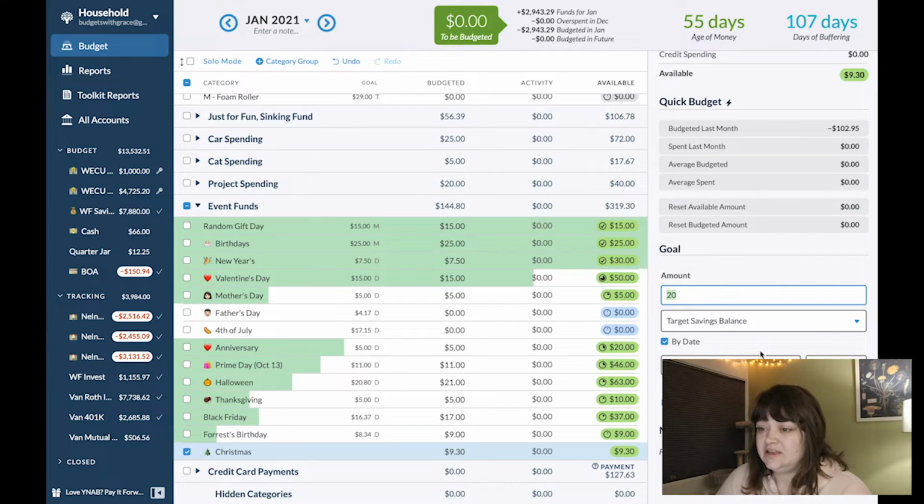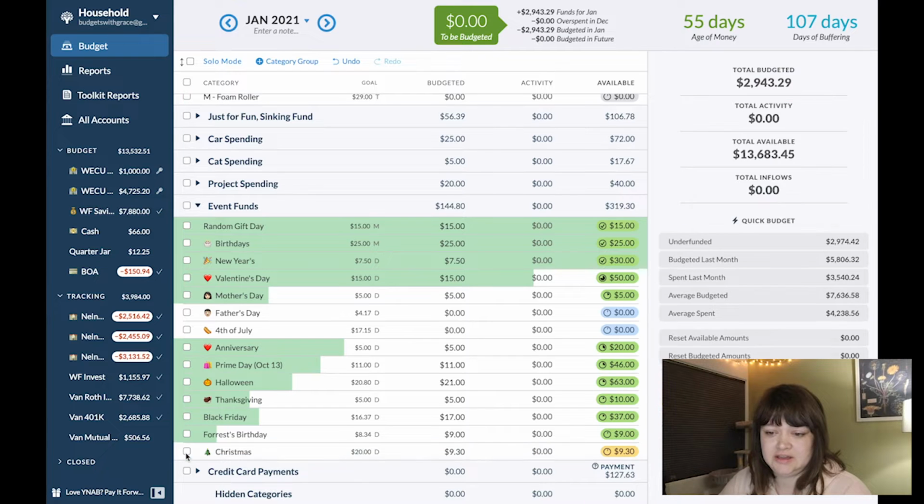So I will make this a target balance, and I want it to be $240, so that way I know I'll be putting in $20 a month every month until Christmas in 2021. Move the due date to December, click save, and there we have it. There's a part of me that wants to just find another $11 or whatever, but I think I already took all the stuff I can take, so we will leave it.